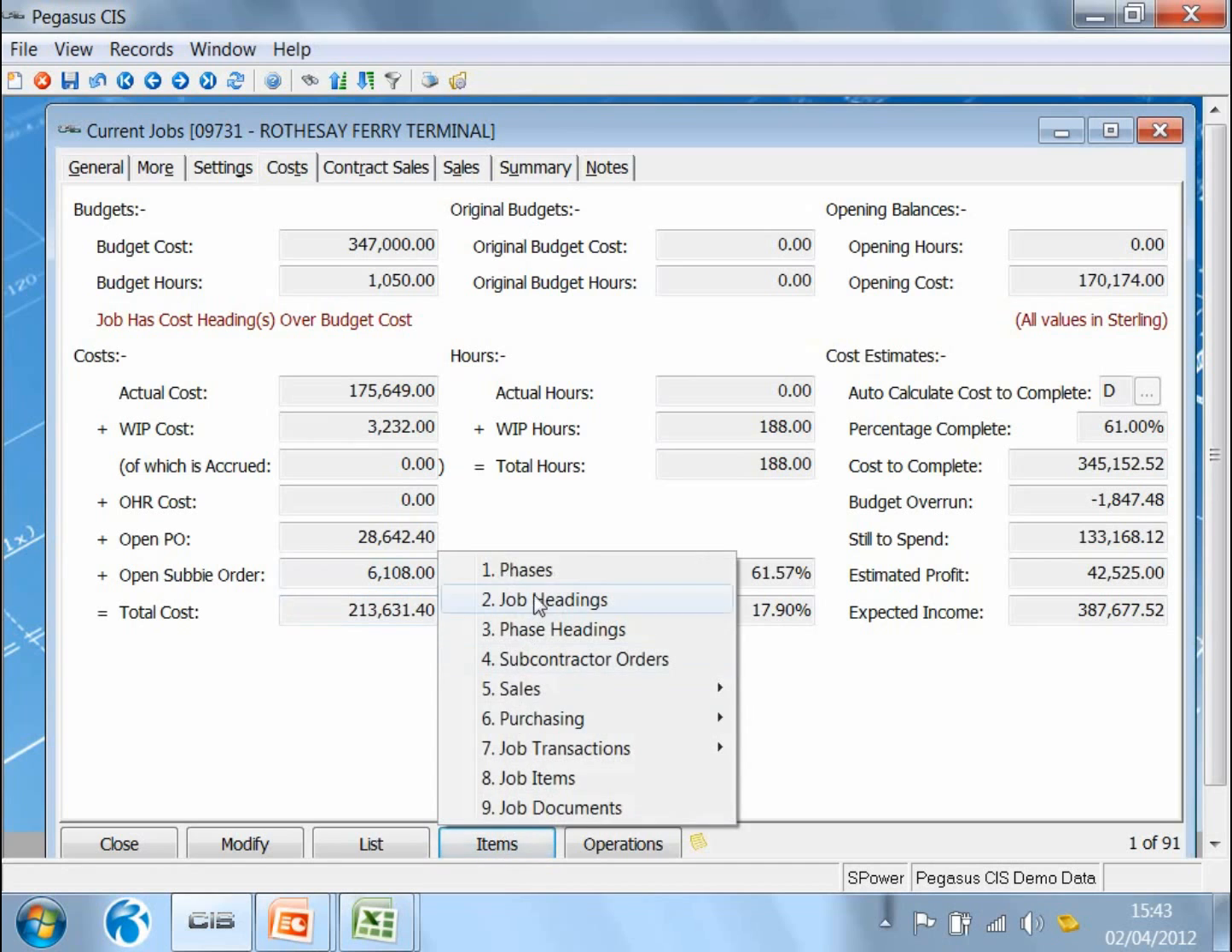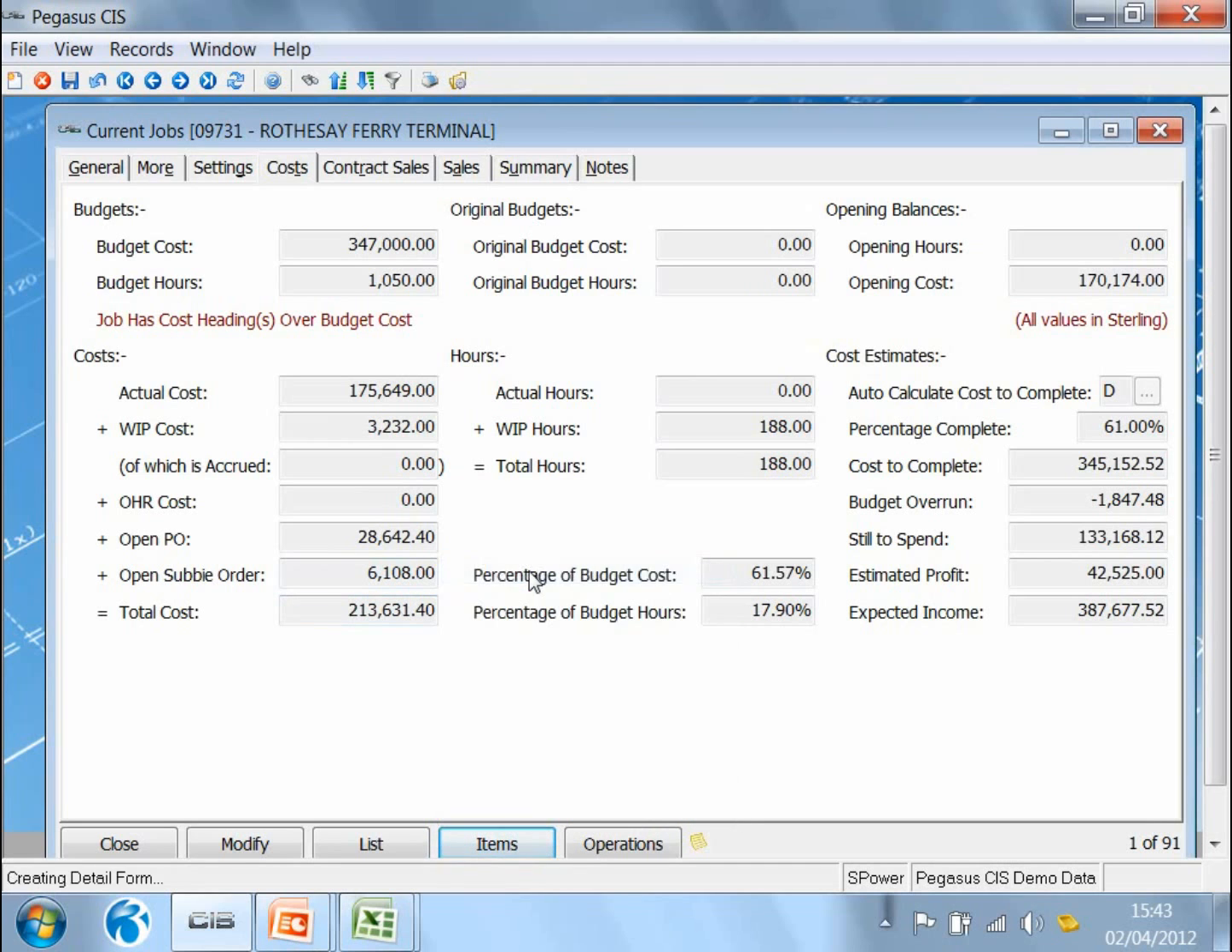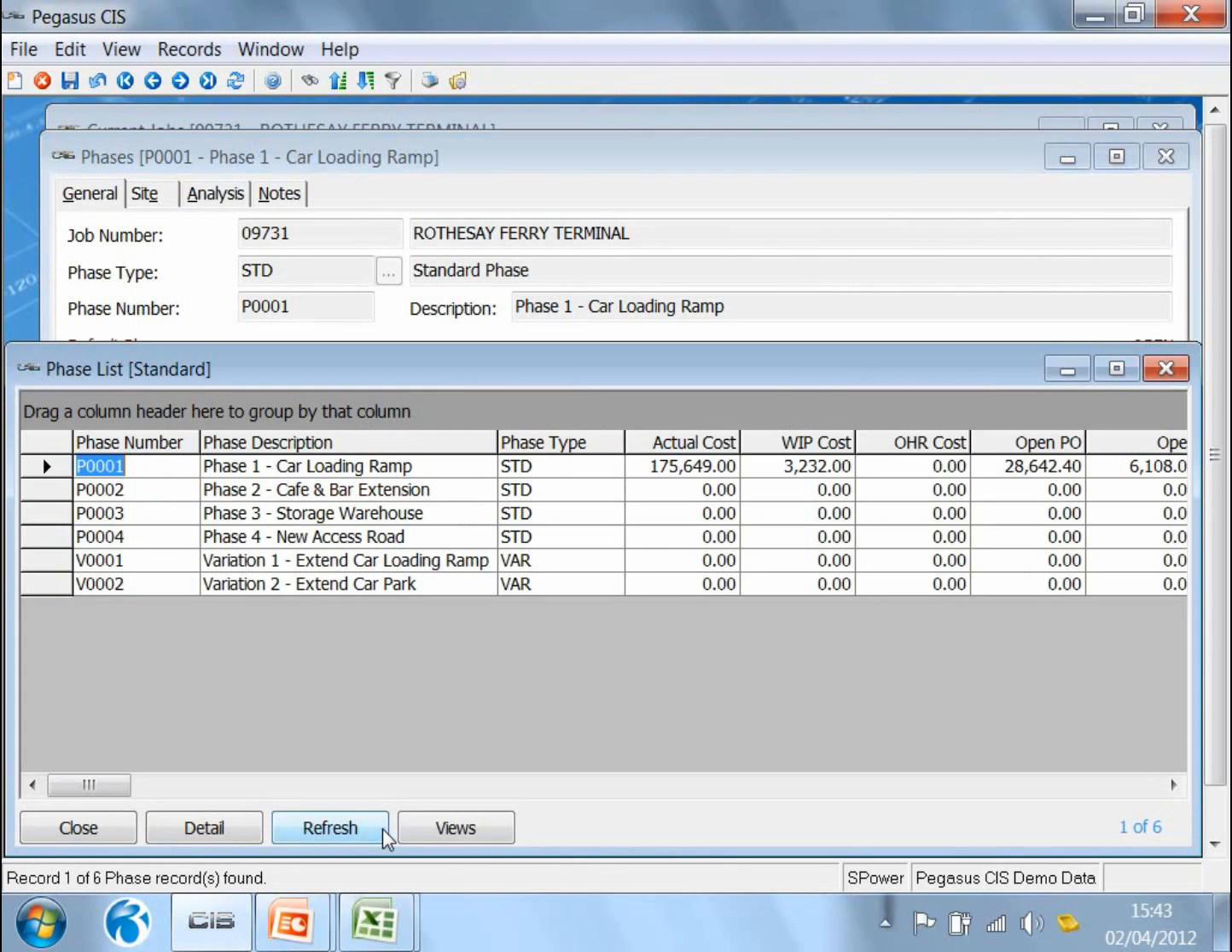The first thing I can drill down into are the phases. The system allows me to go through and set up any number of phases associated with this job and link them through to this job. So in this example here, you can see that I've got phases for building a car loading ramp, building some cafe and bar extension, building some new warehouses, and a new access road and what have you.